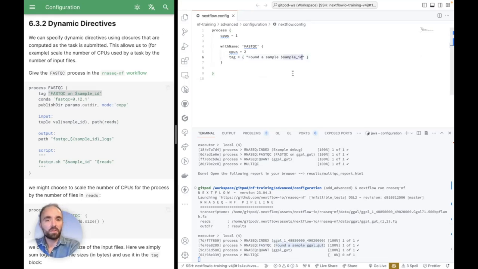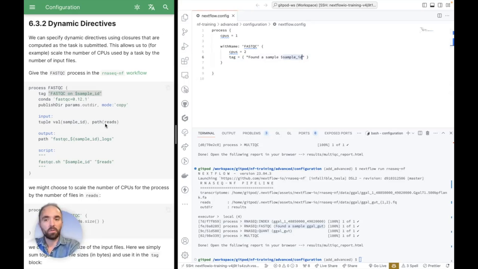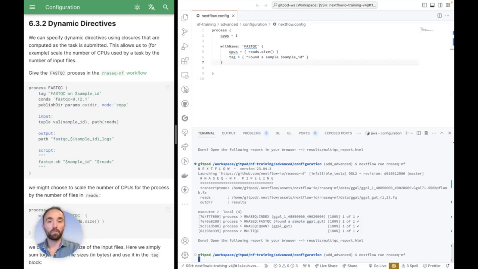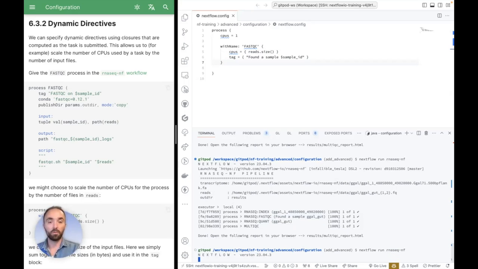So in addition to the sample ID value, we also have access to the reads value. So we might want to dynamically scale, for example, the number of CPUs on a task, depending on how many reads were supplied. Again, because we're going to use a dynamic directive, we're going to put it inside of a closure. We're going to say the cpus value is equal to reads.size. So if there is only one read supplied, then the task gets one CPU. And if there are two reads supplied, then the task will get two CPUs.